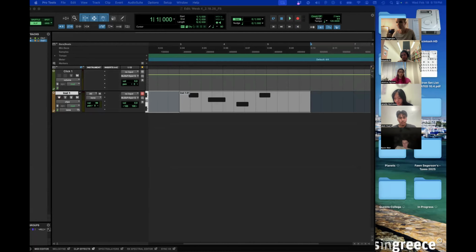So the next thing I want to show you guys is called note legato. Somebody asked me, how do you make all the notes connect together? Like when something's legato, there's no break in between notes. So there's a quick way to do that in the event drop-down menu.